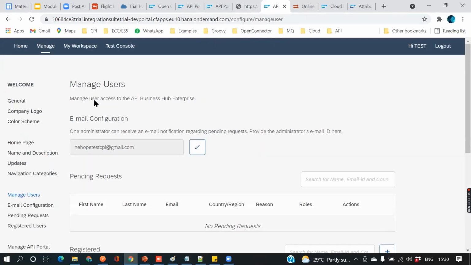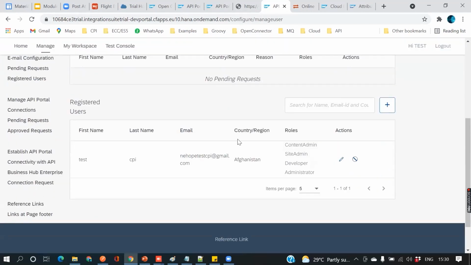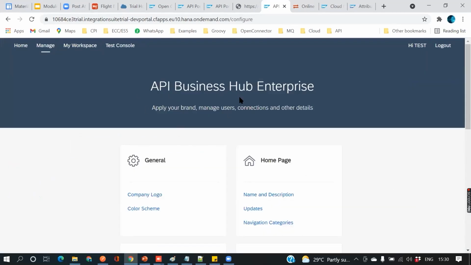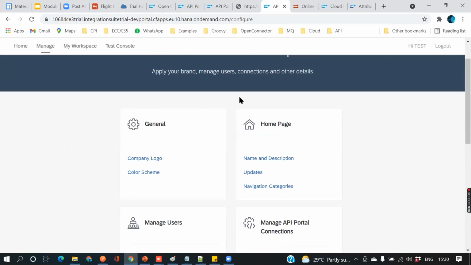You have to add a configuration here by clicking on this pencil option. Now you can add your username. Just click on this option. It will ask which role you have to provide for that user. Then you provide all these available roles and just click on OK. Likewise, you can run your SAP developer portal.